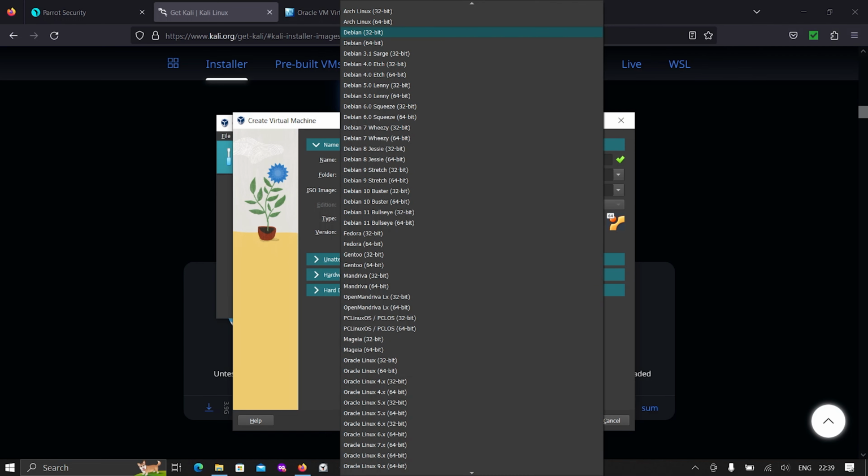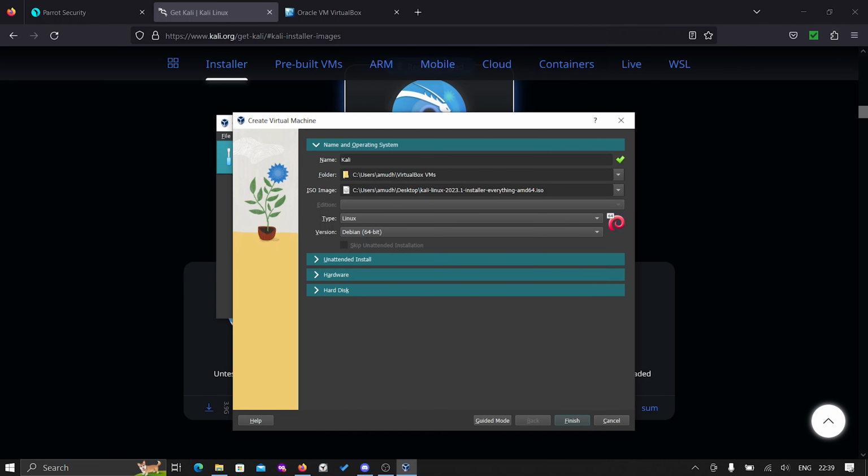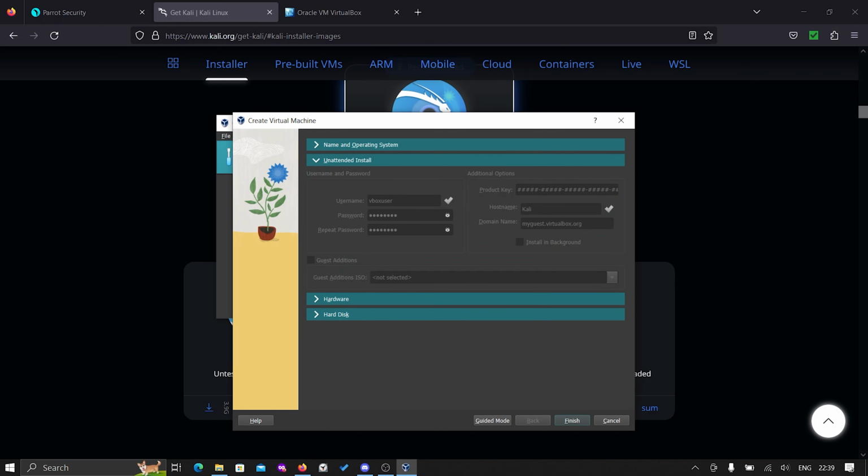I'm locating Debian 64. Now make sure there is nothing in unattended install. That's good. Let's move along.